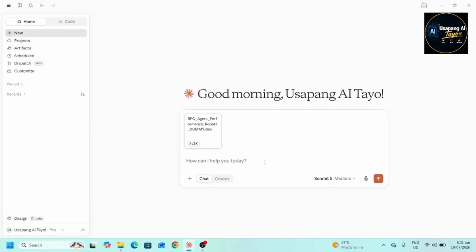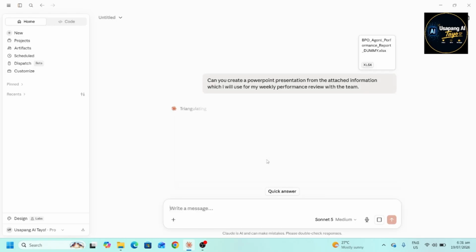And you will often hear from others, it's all about the prompts. But since we're trying to do this very simply, para mas maintindihan ng mas nakararami sa atin who are just starting out, we will start with a very simple prompt, and it's to say, can you create a PowerPoint presentation from the attached information? Which sabihin mo na lang din, which I will use for my weekly performance review with the team. Napakasimple naman yan. So, we will see.